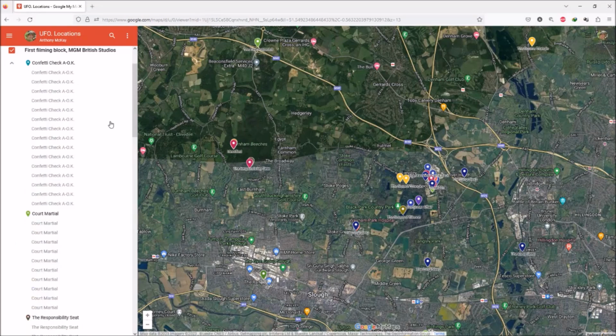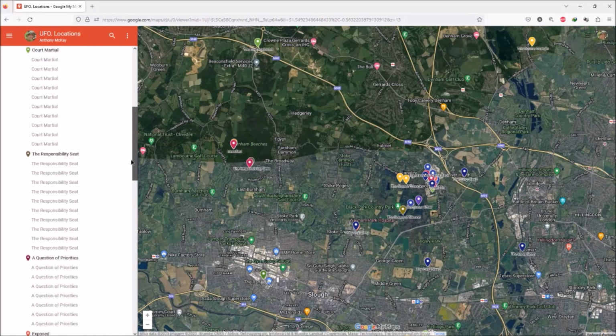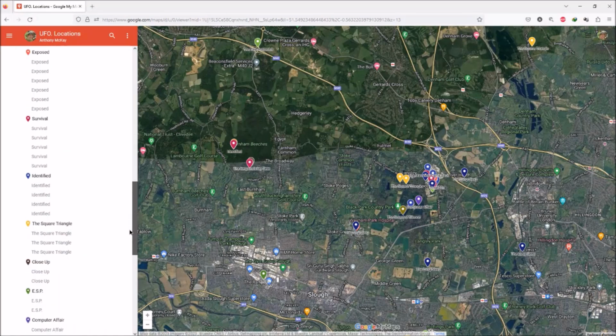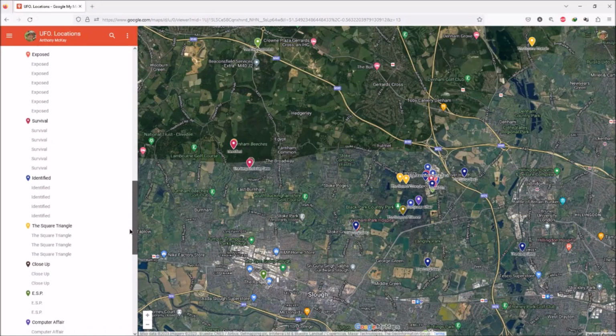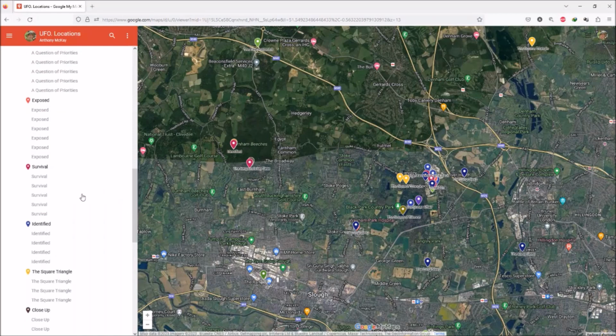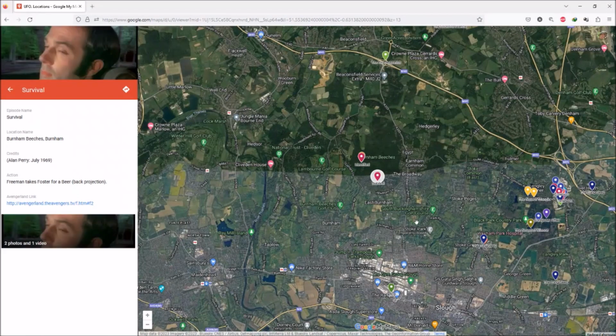If you pull down the drop down menu, you can see each one of these grey duplicates of the name is a location. Click on one of these and it takes you to the location on the map.